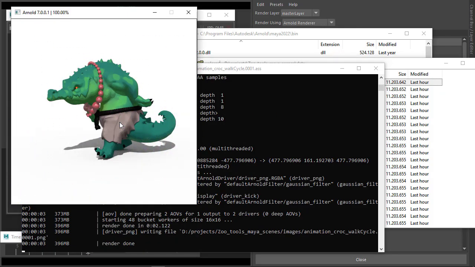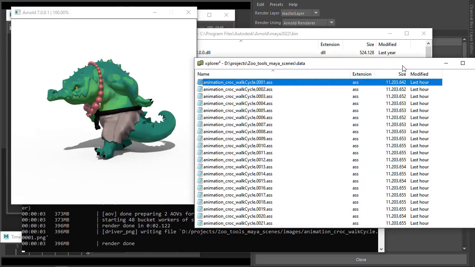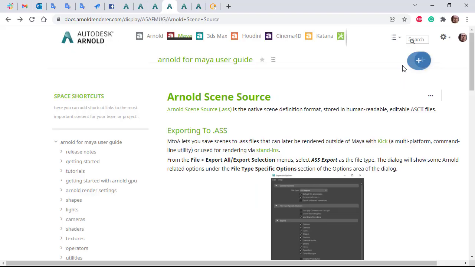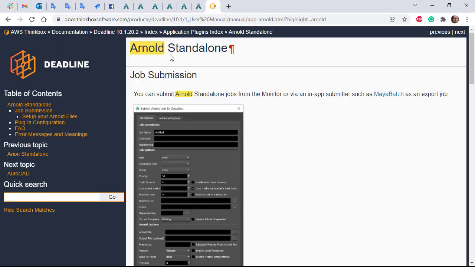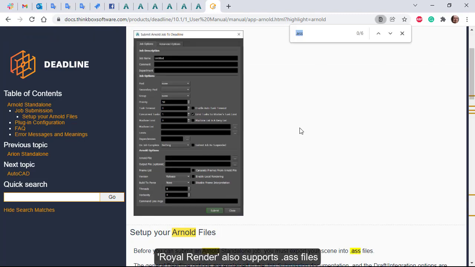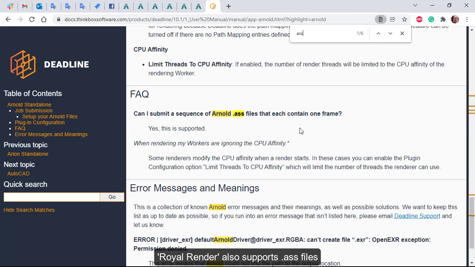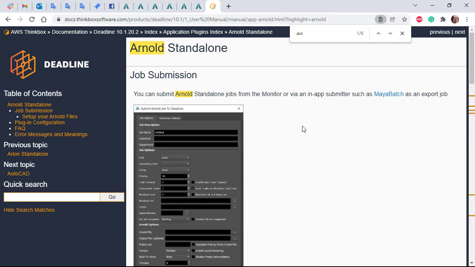So Kick can only render one frame per file, so what if we want to render out the whole sequence? Well, there are a few ways to render a sequence of .ass files. You could use a render manager such as Deadline, and here's the Deadline documentation which tells you how to render .ass files. I'll put a link in the description.